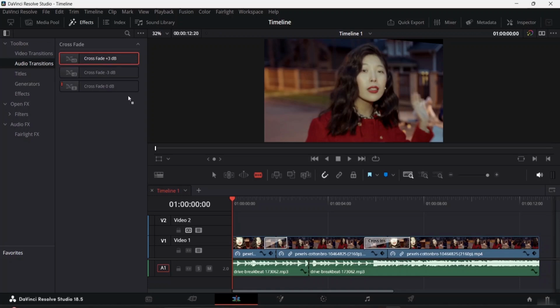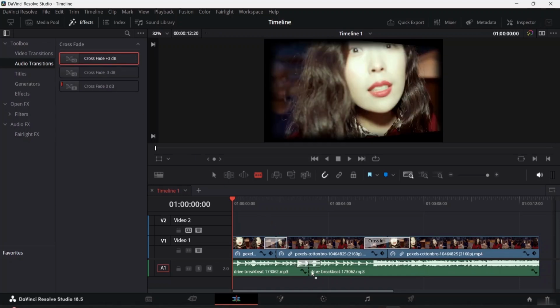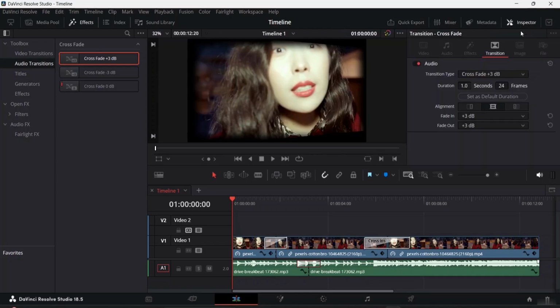For that, I need to put this audio transition in this particular panel. Click on this one to select it, and now select this transition again and go to the inspector panel. Here you will also be able to choose the duration and the transition type. If you want to set this as the default one, you can do that, as here the crossfade 0 decibels is the default. But for now, I'm using the plus 3 decibels crossfade.